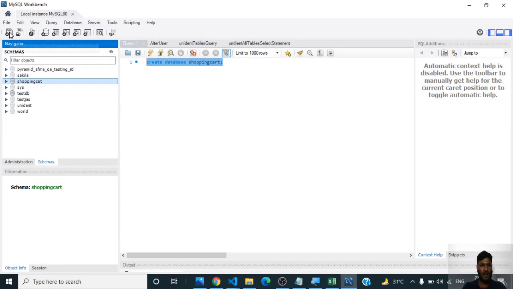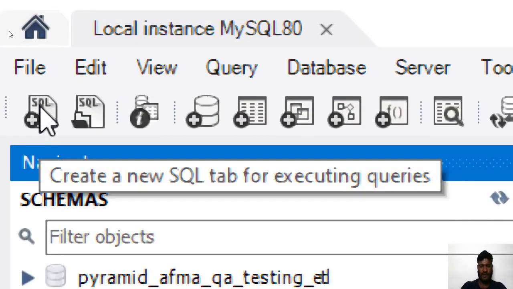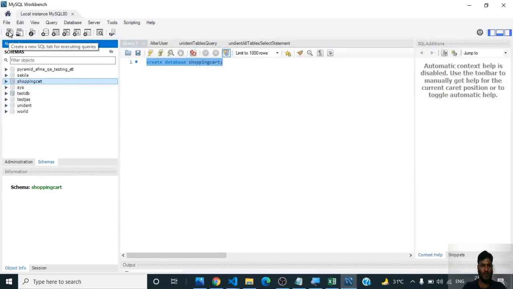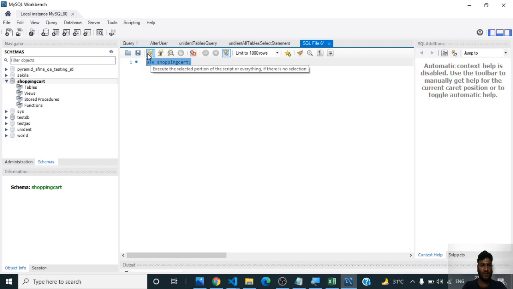I will open up a new query from the first button out here. I will open up a new editor. So we get a new editor out here, and I will say use shopping cart. This will do nothing but just use this database. So now we are using this database, that is shopping cart. Any command we run now will run inside this database.